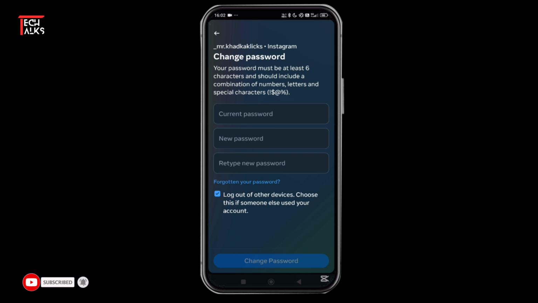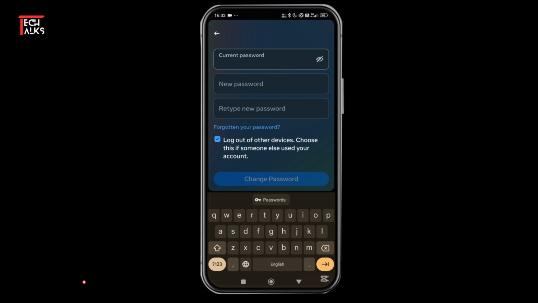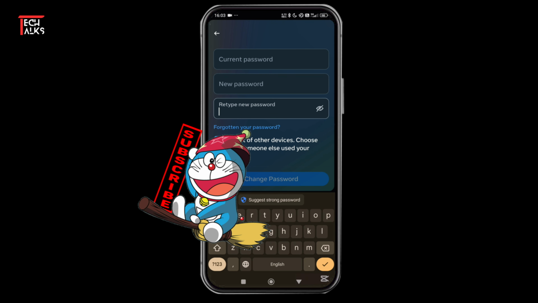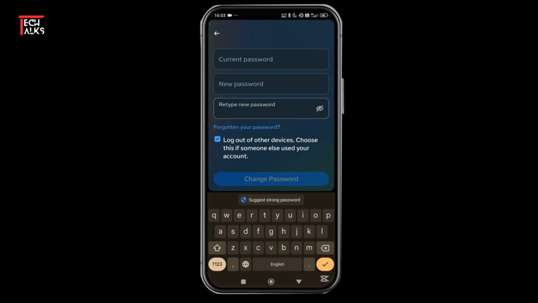So what you need to do is enter your current password and then your new password and again retype your new password. You can also choose whether to log out of other devices or not. To do this, simply make sure you are ticked marked on this option. So after doing everything, tap on change password located on bottom of your screen.